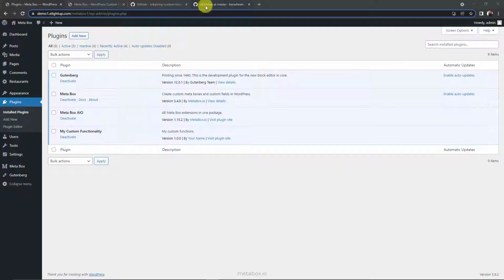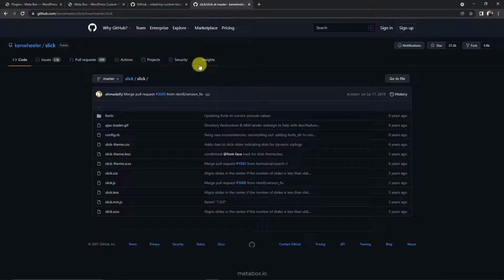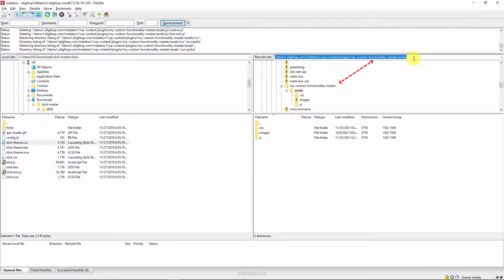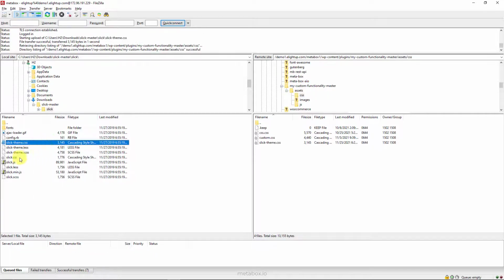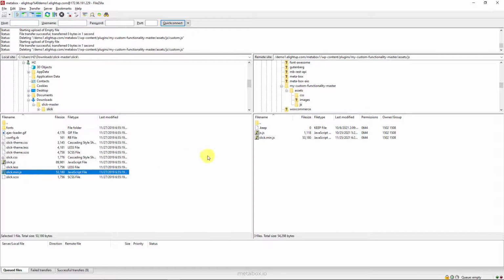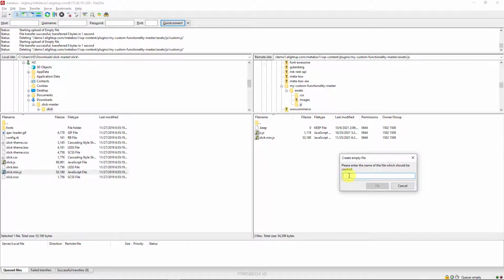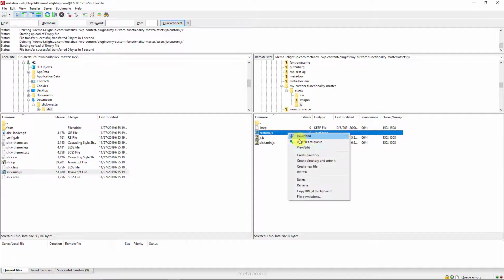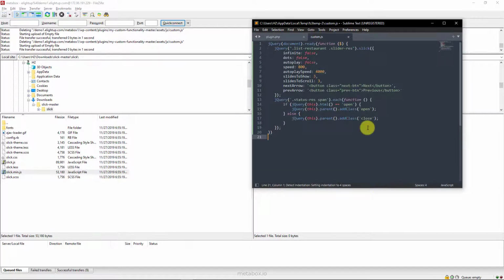Then, download the Slick Slider library for the JS and CSS. When you download it, there will be many files inside, but you will need only these 3 files. Then, go to the folder of my custom functionality plugin, and upload these files into the corresponding JS and CSS folders. Next, to set up the slider effect of Slick Slider, I'll create a custom JS file in the JS folder, and add this code to it.